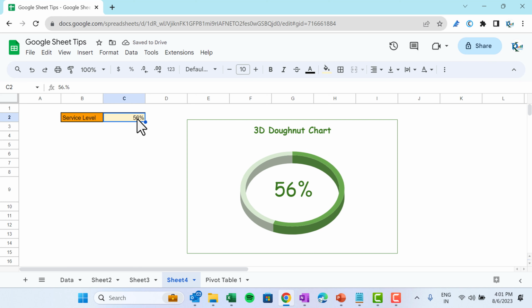If I change the value of the service level, let's say to 90%, then here you can see it is getting changed. If I take, let's say, 85%, then it is 85%. Only 13%, then it is at 13%. So it is looking good. You can use this chart in your business dashboard or in your business presentation also.